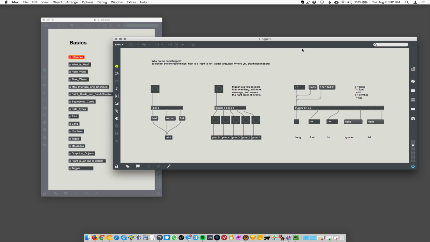Okay, this is Trigger. In a previous screencast, we talked about the order of operations, like how Max decides what to execute. It looks like everything's happening at the same time all the time, but actually it's a computer, so it can only do one thing at a time.